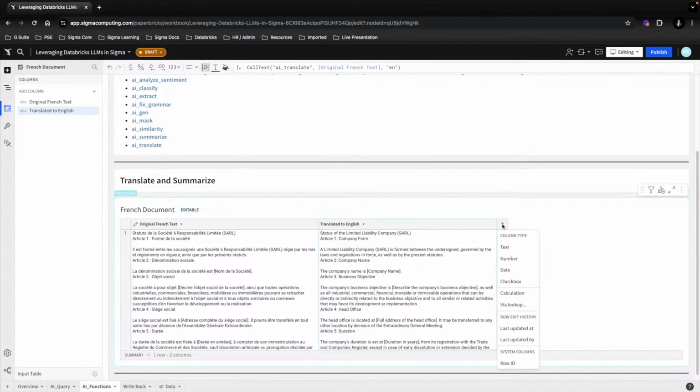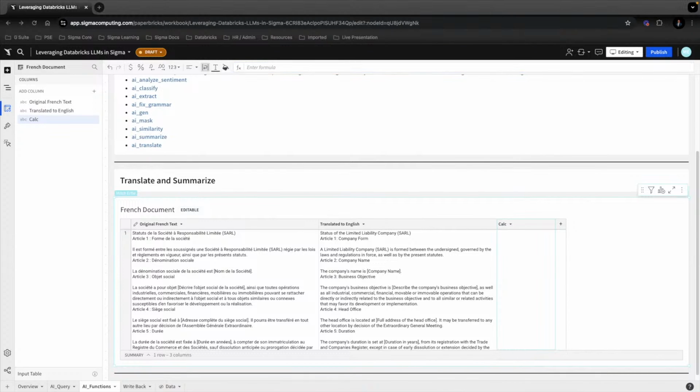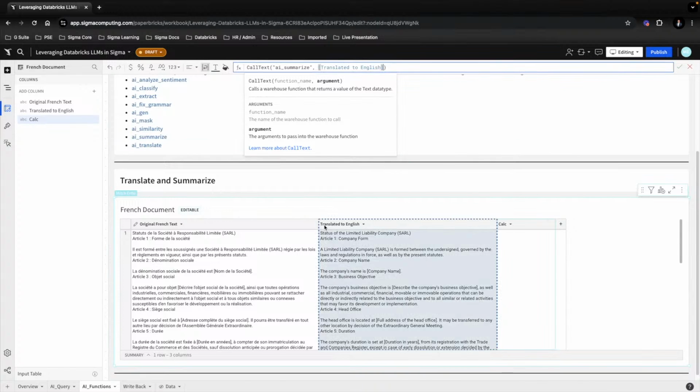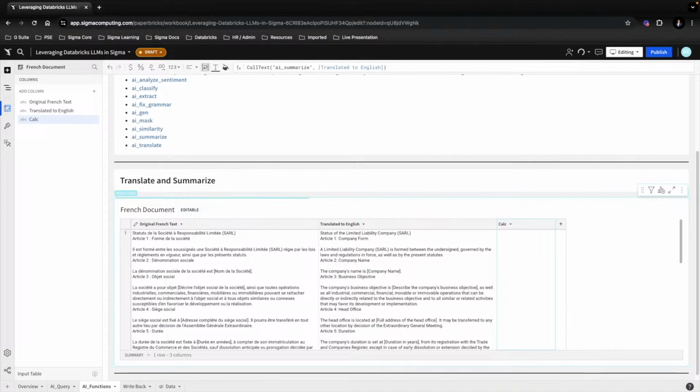So we're going to go ahead and add another calculation here. And this time, instead of having it translate, I'm just going to have it do a quick summary. Copy and paste our text in here. And then you can see I misspelled the column, so let me just go ahead and delete that. And then when we hit return, this is going to look at everything in this column of data and create an AI summarization of that.